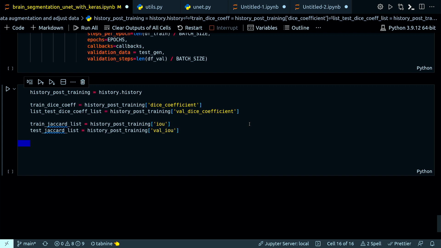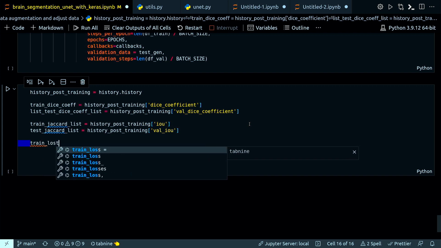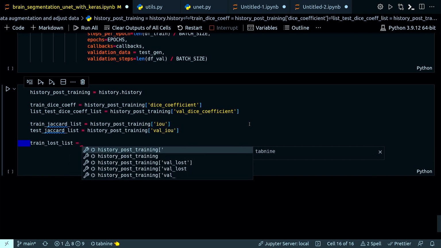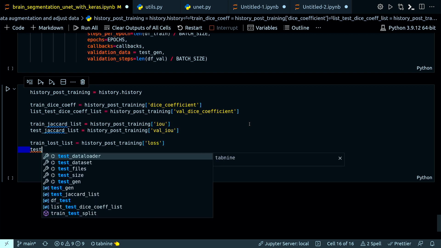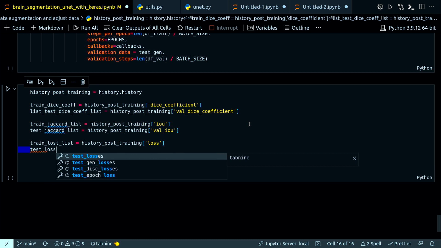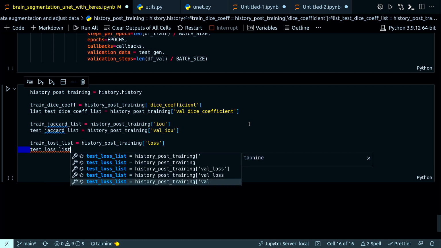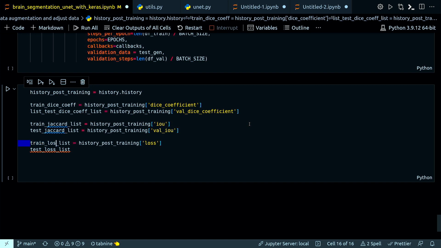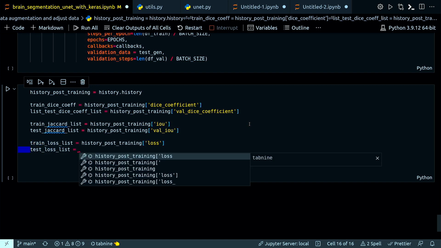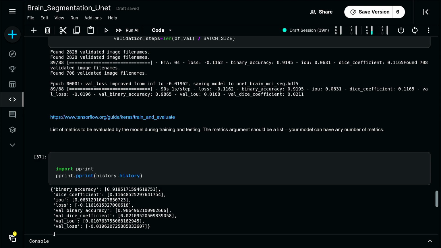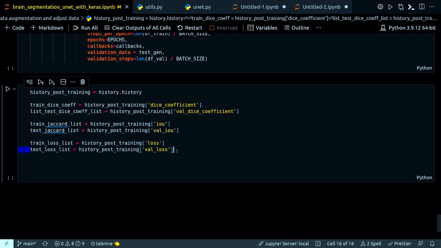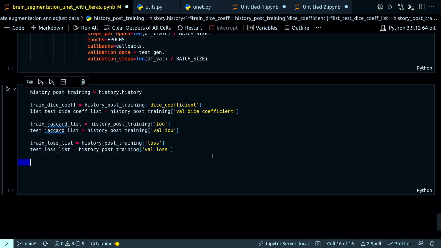For plotting the loss, I need train loss list equal to history post training, and I need the loss. And also for the validation set, test loss. It would be loss equal to history, and this will be my val loss. Do I have val loss? Yes, I have val loss. Okay, and now for the plotting.